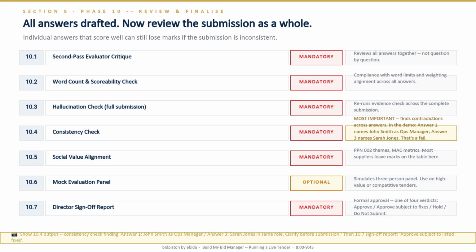Step 10.5. Social value alignment. Social value is worth 10% of marks on central government contracts. This check verifies commitments are mapped to the correct PPN2 themes and MAC metrics.